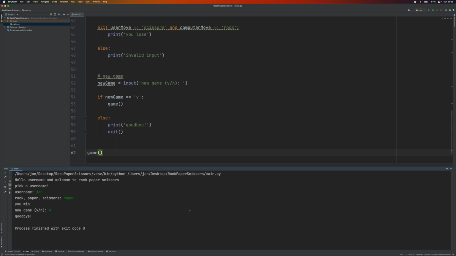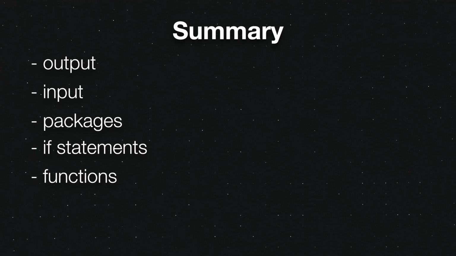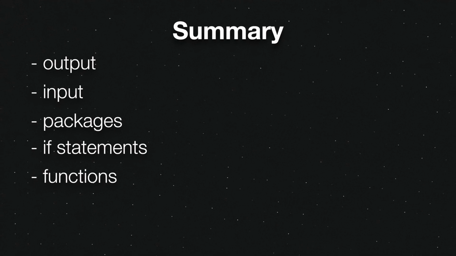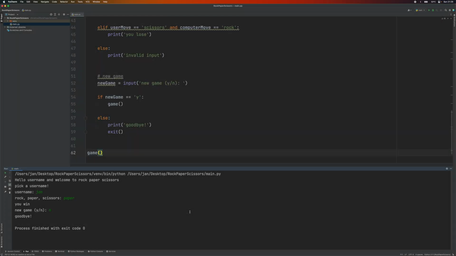Now you have already learned so much about Python. You now know output, input, packages, if statements, and functions. You have even developed your very first game in Python. I recommend that you delete the code and rewrite it for the best learning effect.